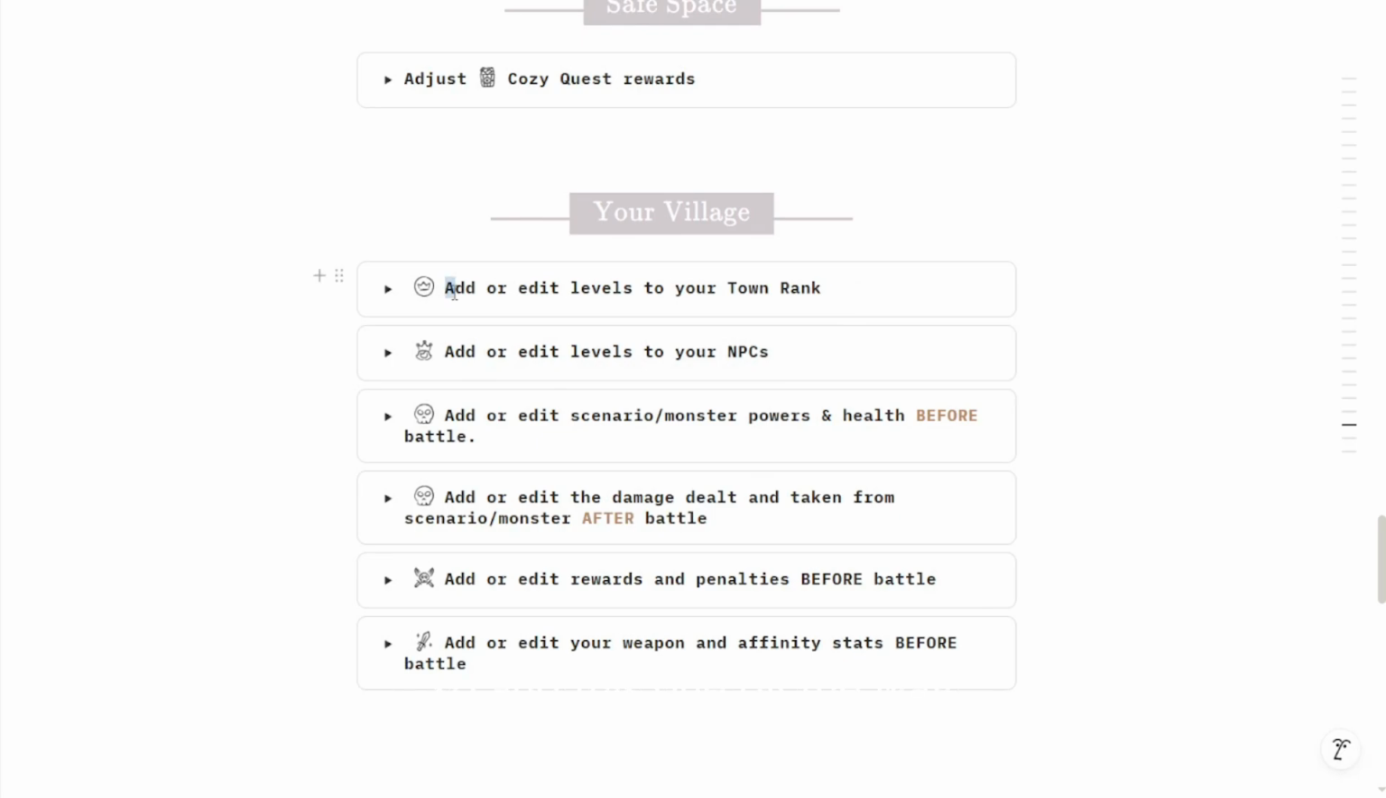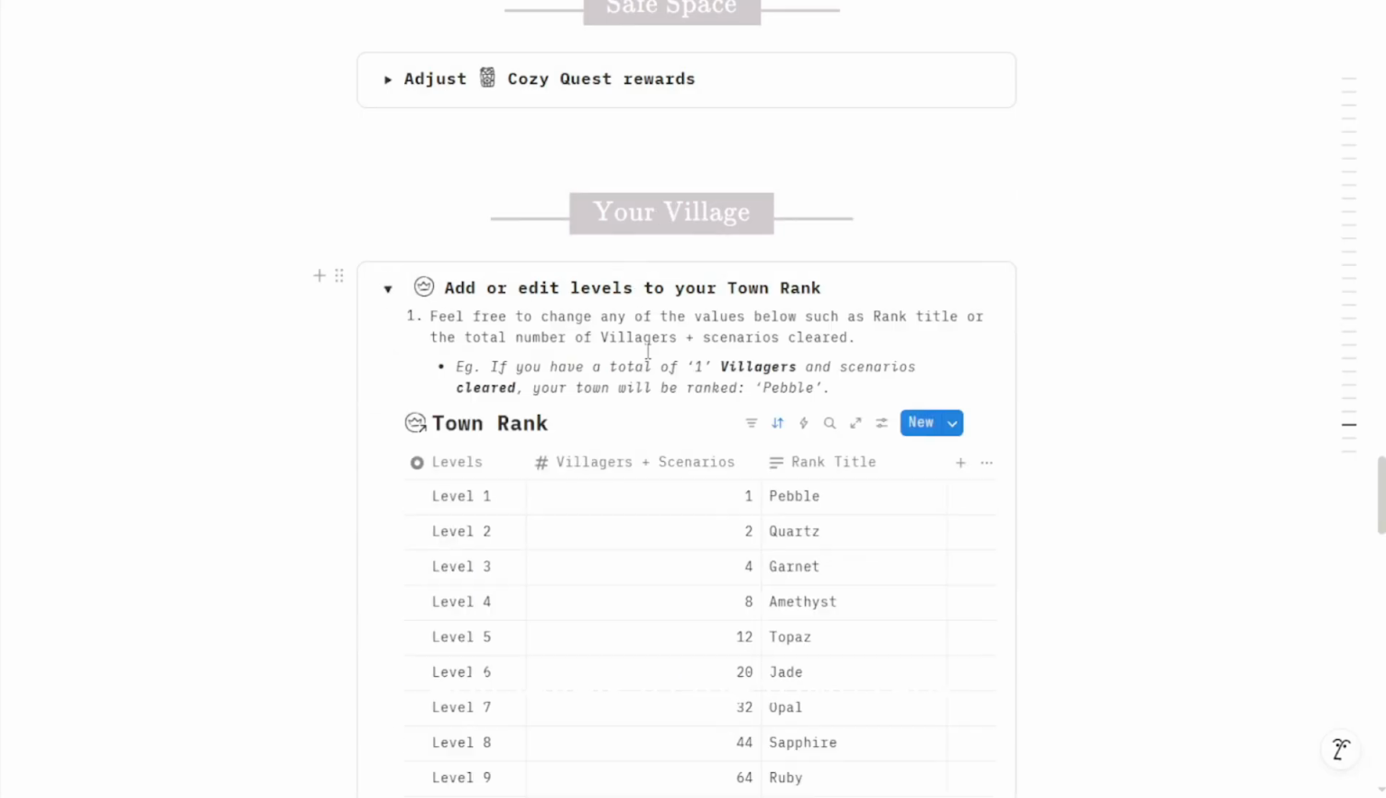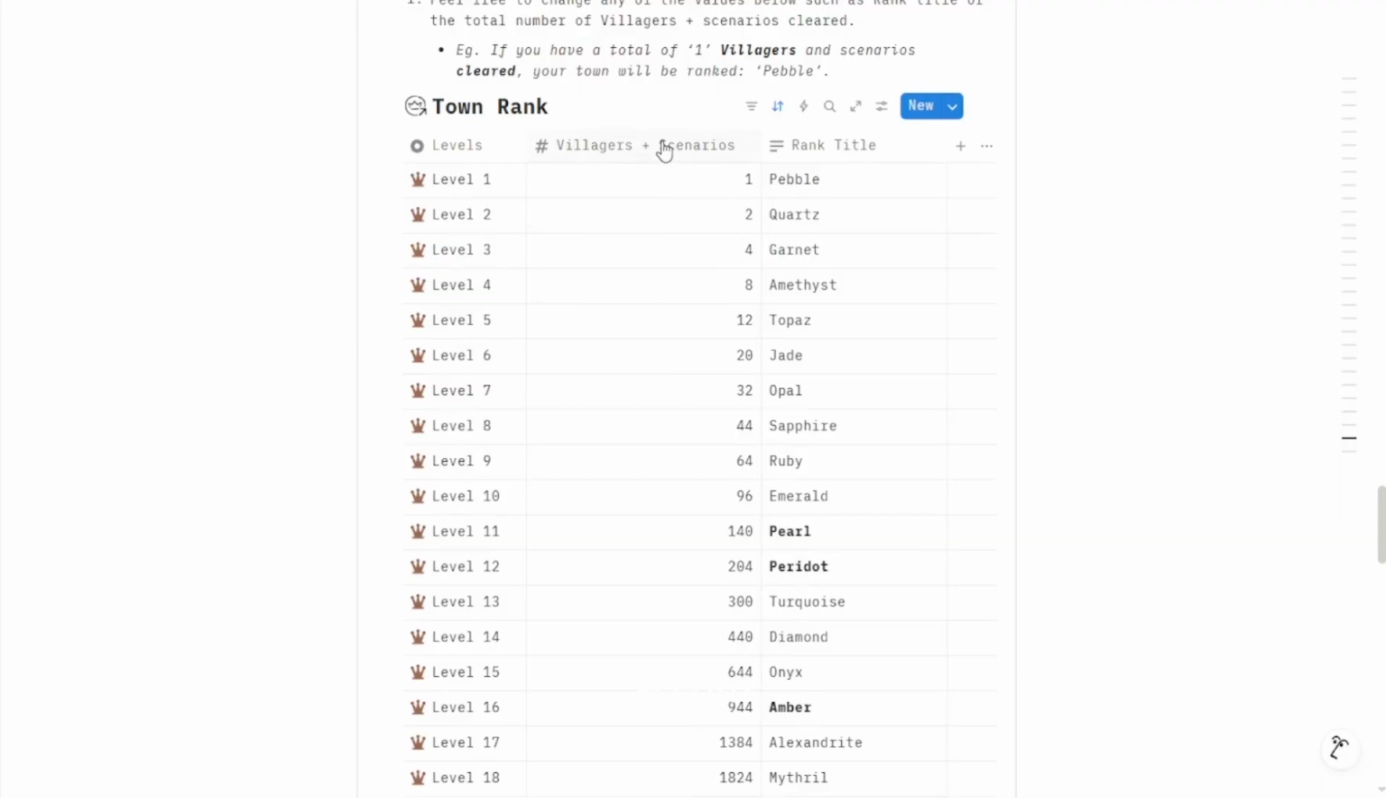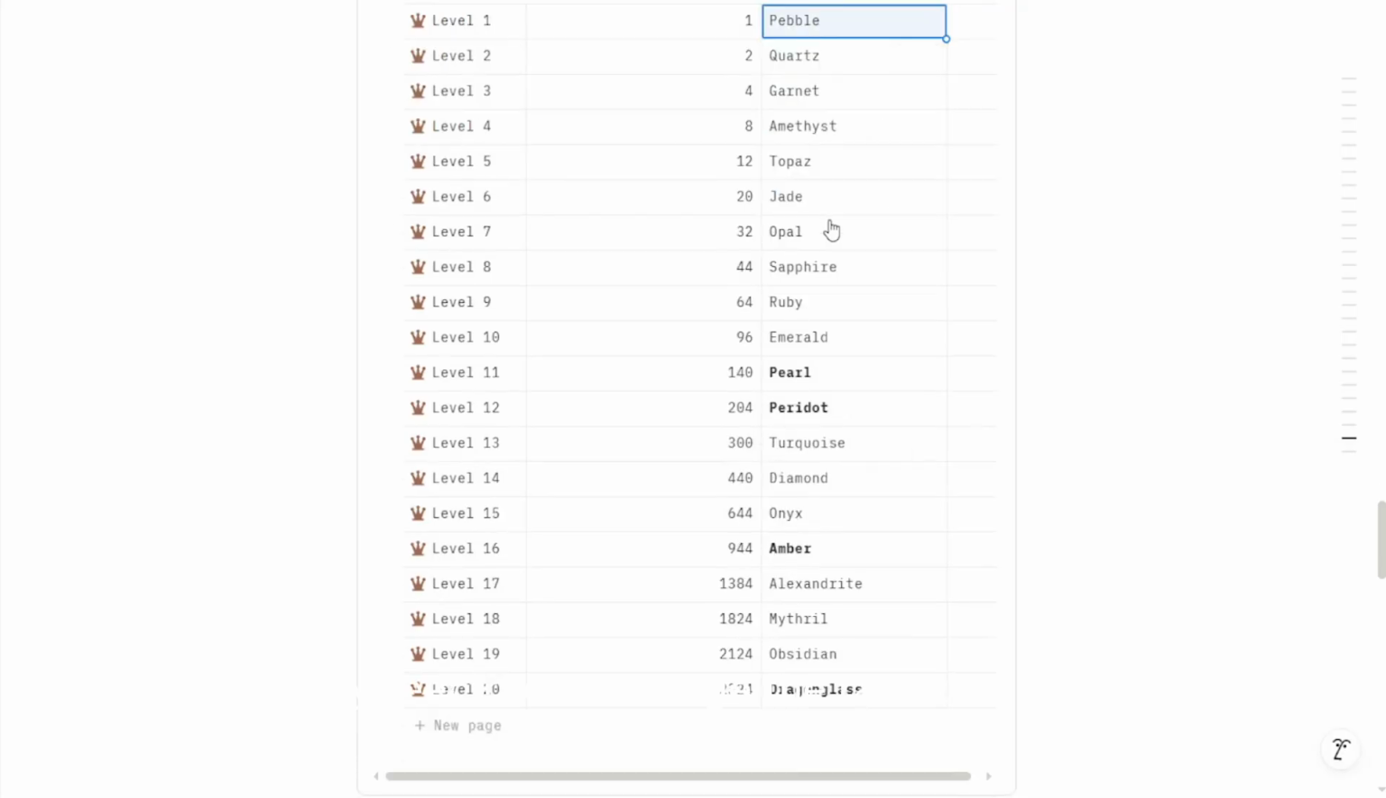So, and this one, by the way, this is where you can add or edit levels to the town rank. So this column right here is, for example, if you have like one townsperson, I guess, one character, and even if you haven't cleared any scenario, you'll be able to reach this rank. Okay, feel free to change the rank title here.